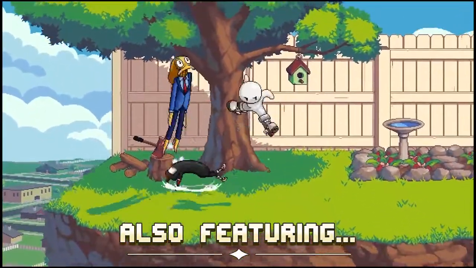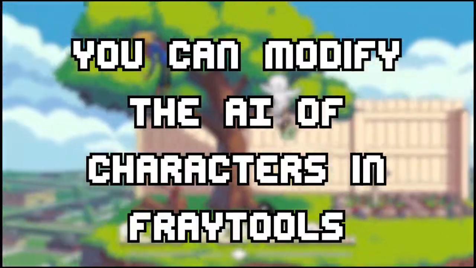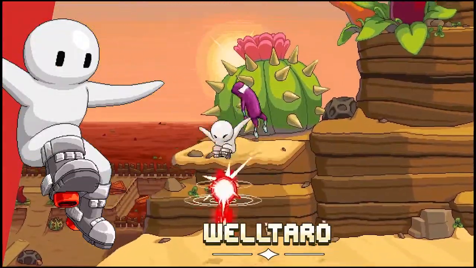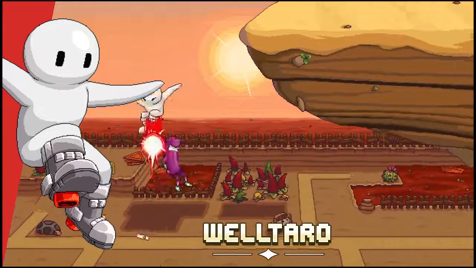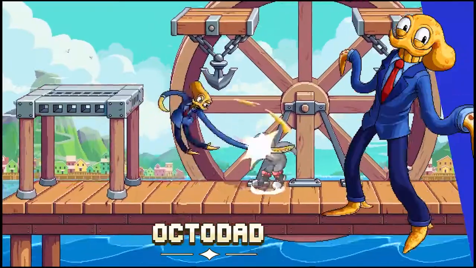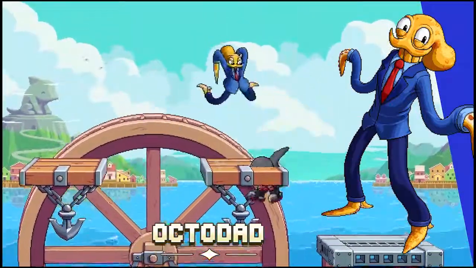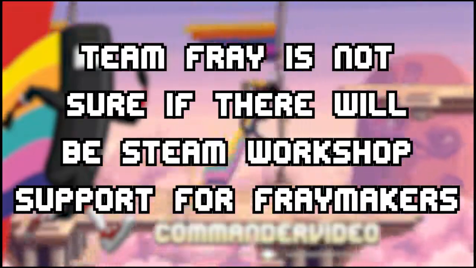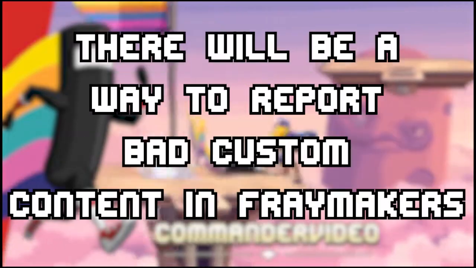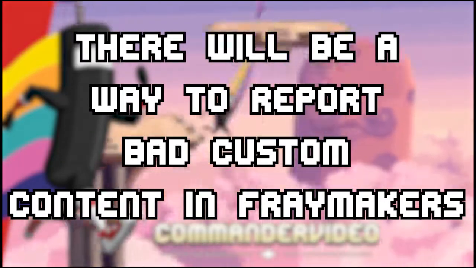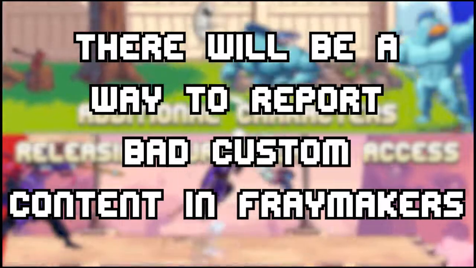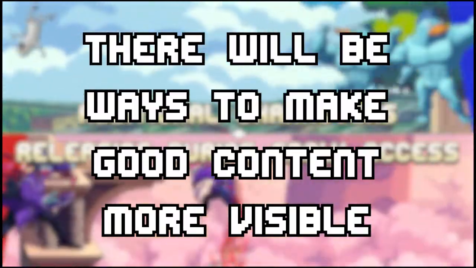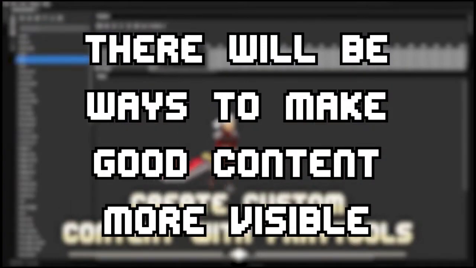So there's that. There's going to be modifiable AI in Fraytools, which kind of hints at the fact that there's probably just going to be some kind of default AI, but you can change it if you know how to do it. Team Fray is not sure if there will be Steam Workshop support for Fraymakers. There will be a way to report inappropriate, malicious, or illegal content that gets into Fraymakers, as well as ways to make your favorite content more visible to others.